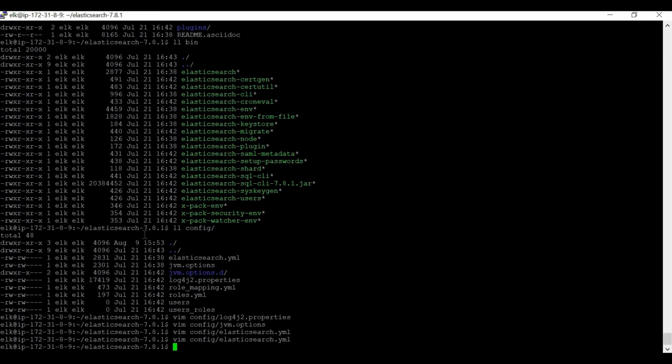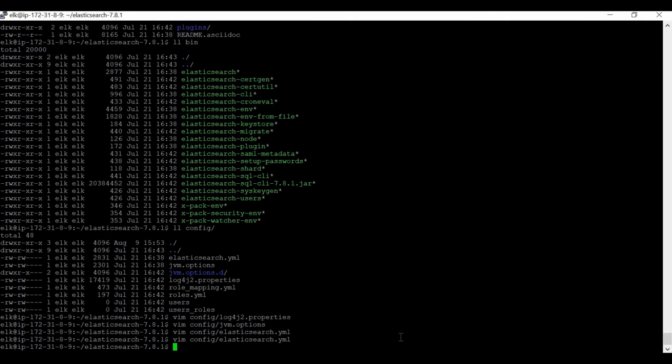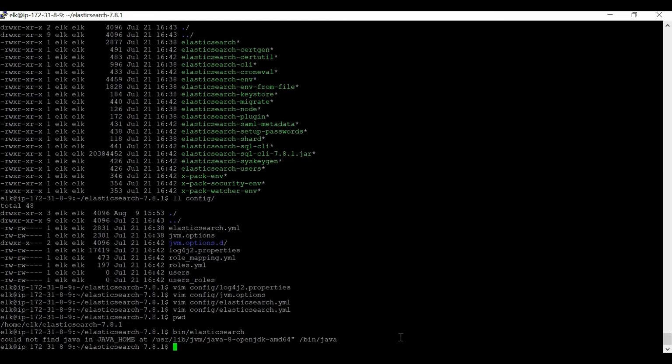Now what's the next step? Let's start our Elasticsearch. First of all, I can directly start it by bin/elasticsearch. My current folder is the elastic folder, so I can directly go bin/elasticsearch. Let's start and see. It is saying that it's not set, could not find it. Let's see what's the problem.